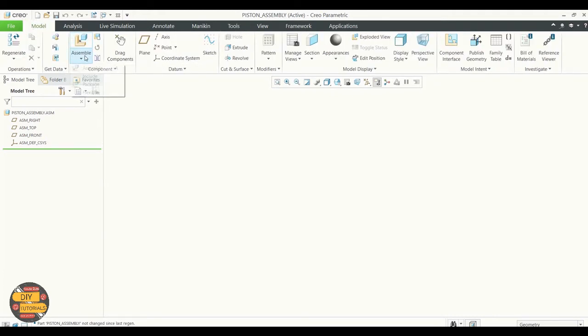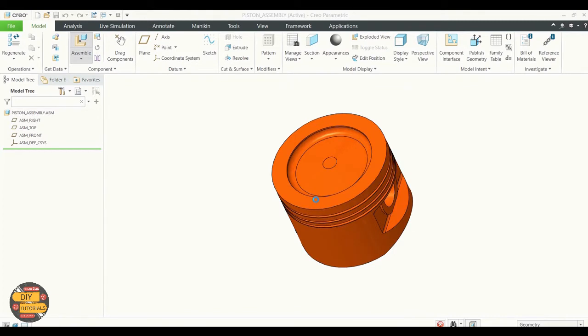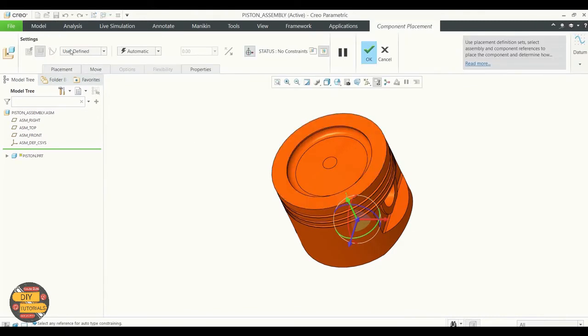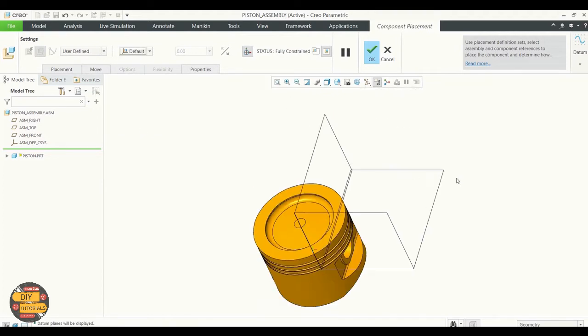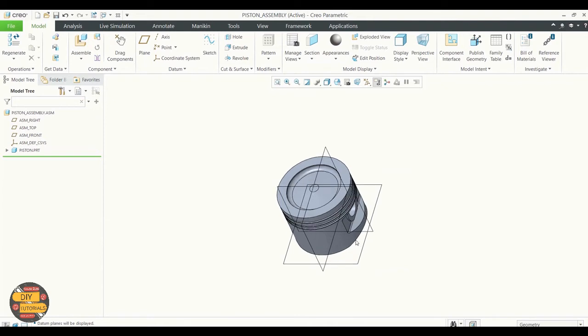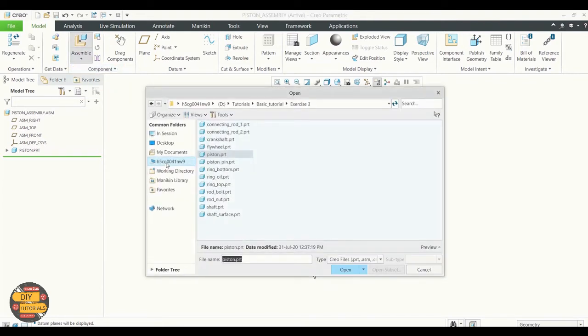Assemble, select the part. In user defined, choose default, which places the model in the default position. Click OK. Open the next part.